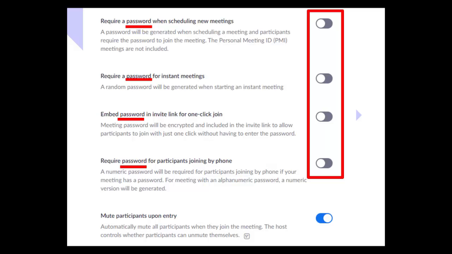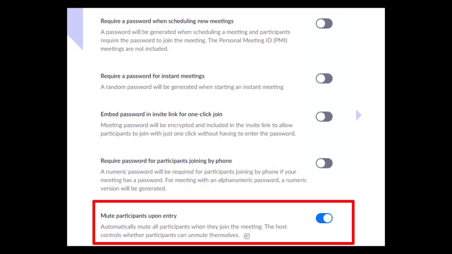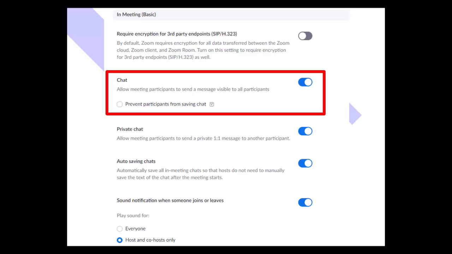It hasn't been a problem with unscheduled people coming in, so I'm not going to worry about that until it becomes an issue. I do like to mute those participants upon entry. Chat: allow meeting participants to send a message visible to all participants. Absolutely, of course I want that.